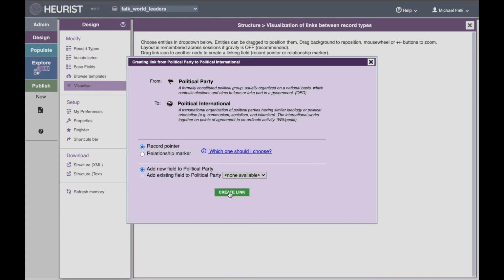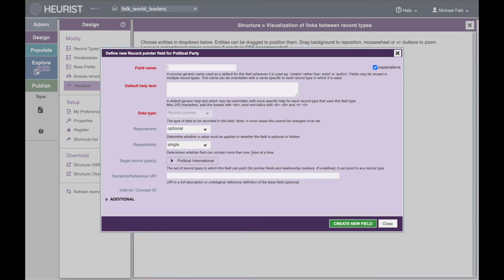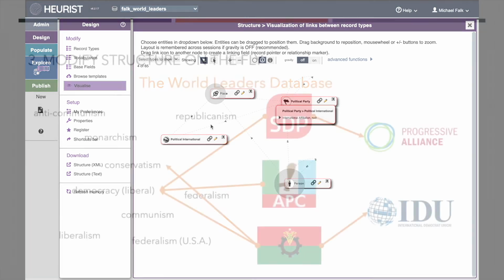This will bring up a form to create a new field. Choose record pointer for the type and then click Create Link. Let's call the field name International Affiliation and give it some help text. Once you click Create New Field, the data entry form for political parties will be updated and you'll be able to record their international affiliations.